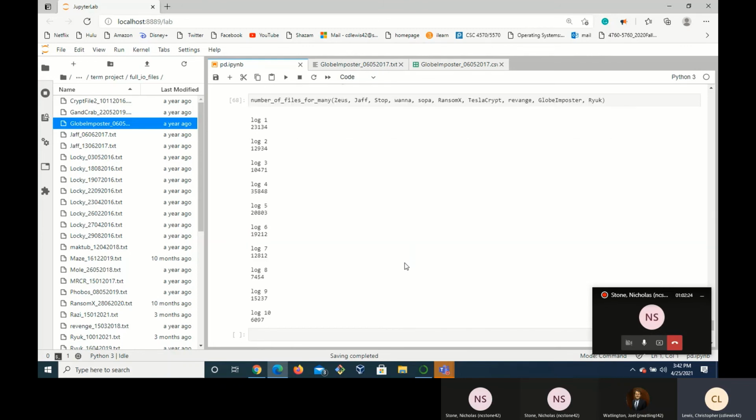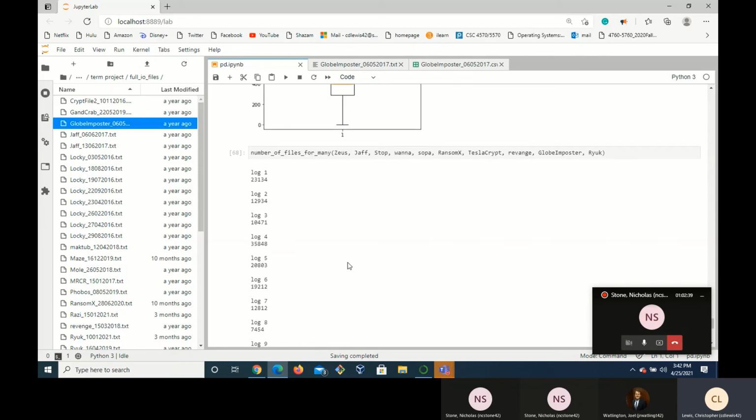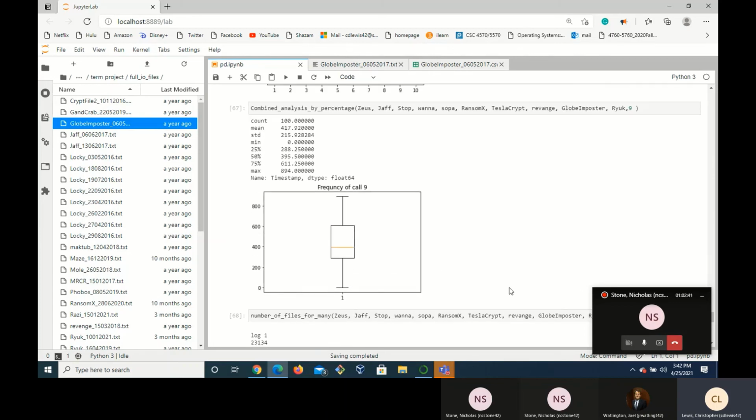And then we also made a function that tells you how many files each one accesses, just so you can see whether more read calls necessarily means more files accessed. The answer is no. You can see it doesn't really correlate very well. And after that, I'll pass it on.